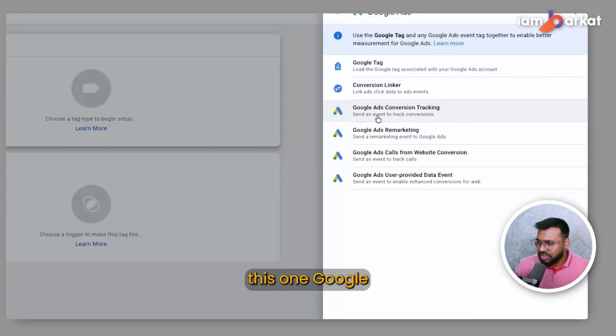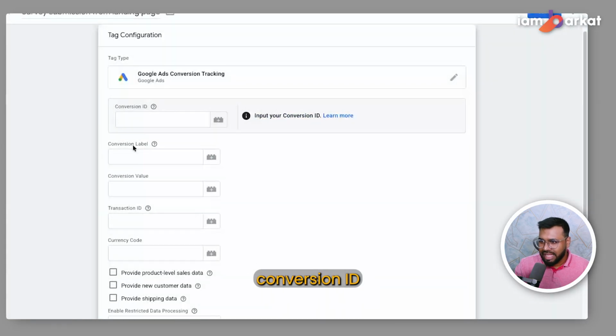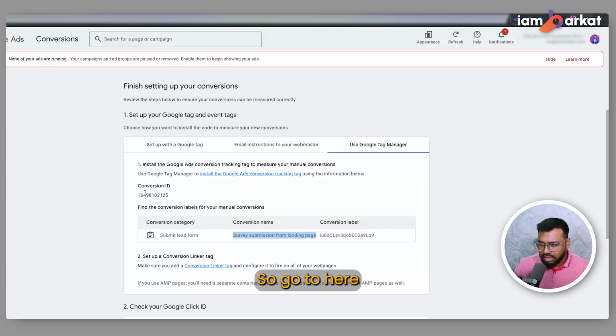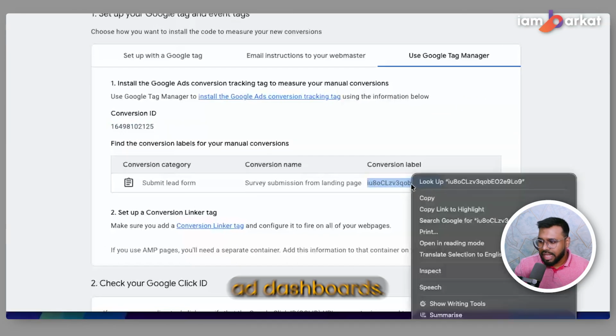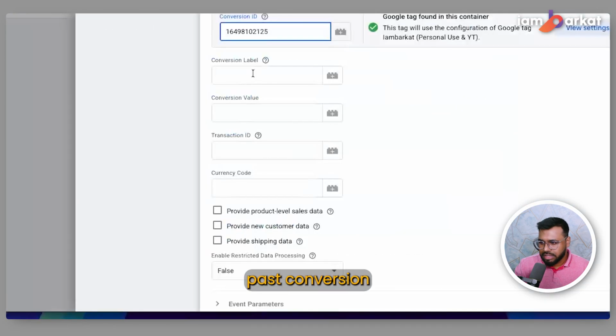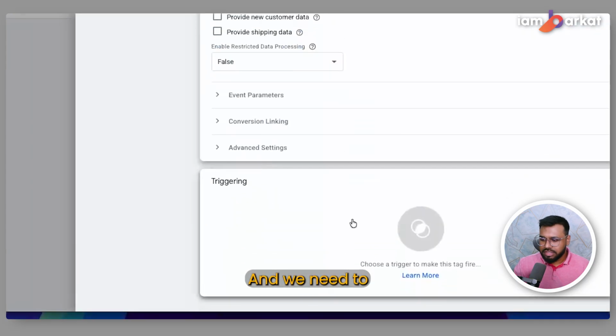You need to select this one, Google Ads Conversion Tracking. Just click on this. We will need the conversion ID and label, right? So go to the Google Ads account one more time, copy the conversion ID from here and paste it, copy the conversion label from the Google Ads dashboard and paste it, right? And we need to set up a trigger.